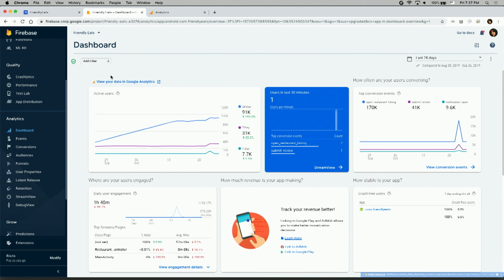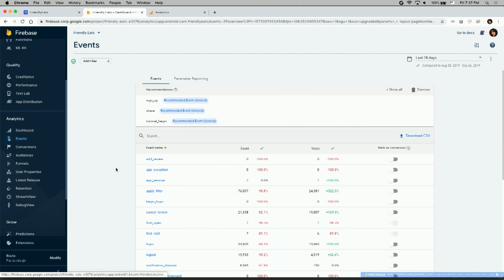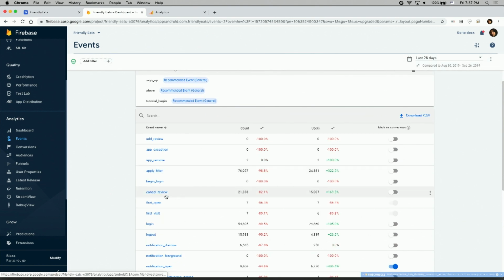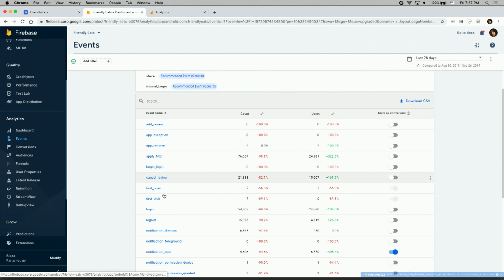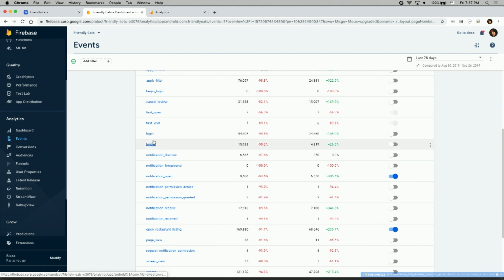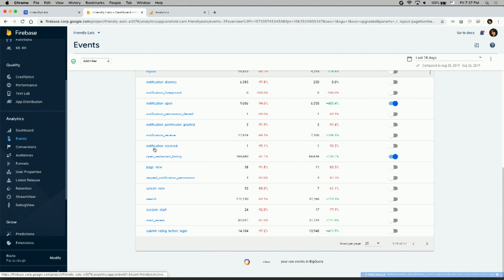Right, so that's kind of the dashboard. If we go into events, here there's the out-of-the-box events that are being reported, and also the custom events that we care about. So for example, how often did someone cancel a review if they started writing one and then stopped? How often did people log in and log out? How many screen views did we record?